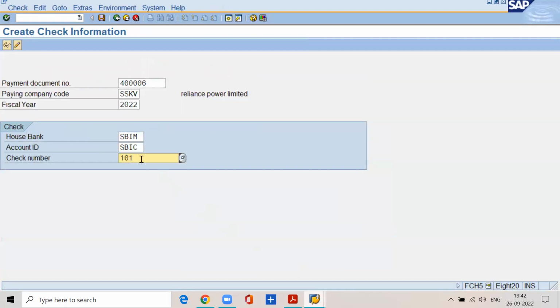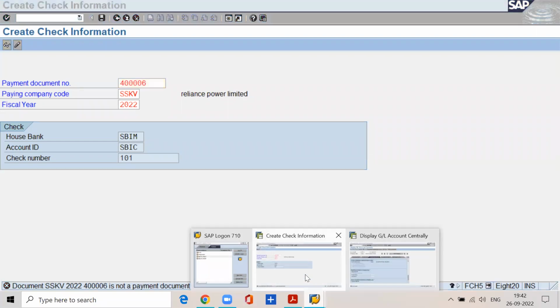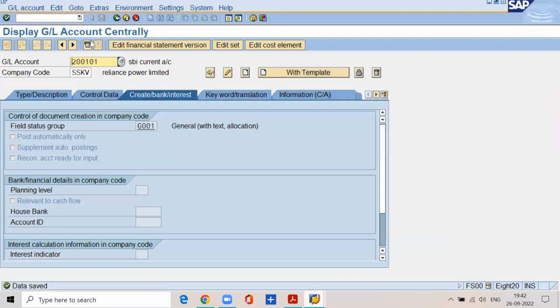Now I am updating the check register. Check number is 101. Click on enter. See here, document SSKV 2022 4,06,000 is not a payment document, because for the bank account we have deselected the relevant to cash flow checkbox. Now I am selecting this again.